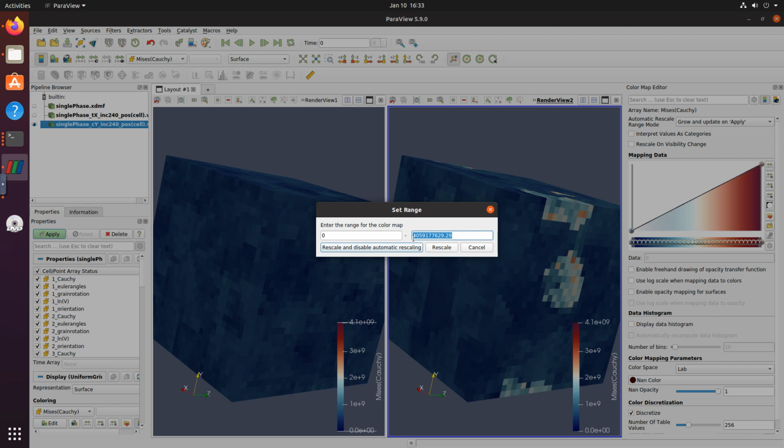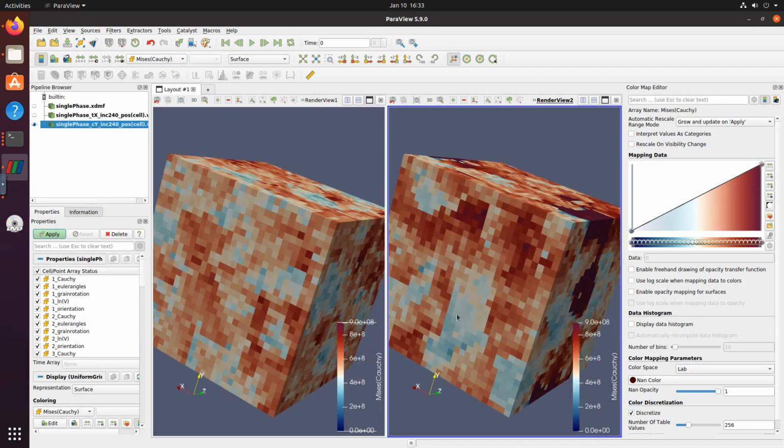4, 1, 2, 3, 4, 5, 6, 4 GPa. Really? So previously we set the limit to 900 MPa. That is what I will do here. 9E8, rescale. Oh yeah. Okay.